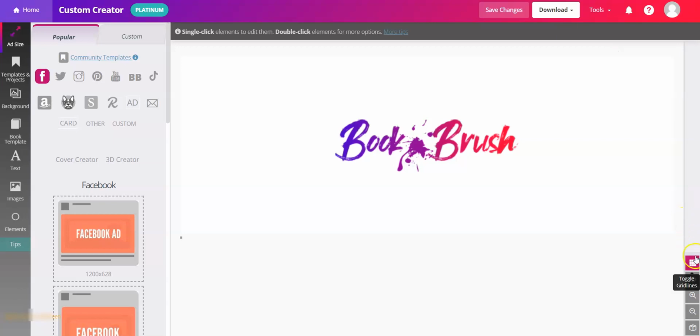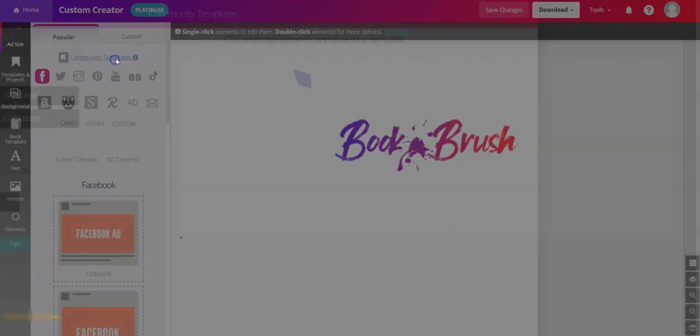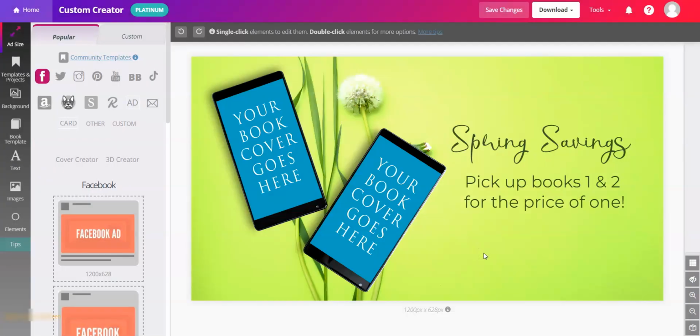Today I want to talk about these icons here in the lower right corner of the workspace and how handy they are. So let's do this example with a community template. We'll jump in, populate with a community template, and I'll show you what's here in the lower right corner.